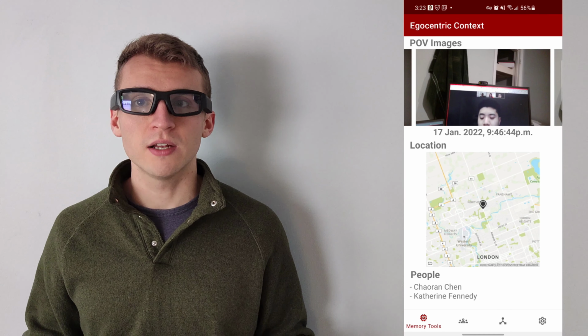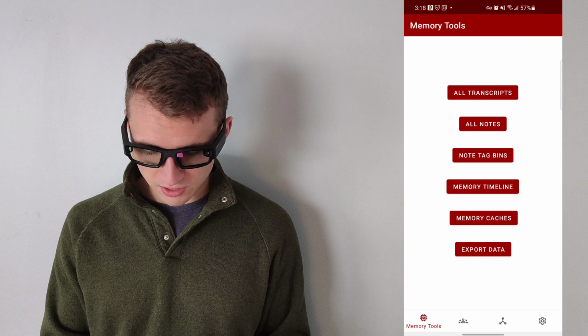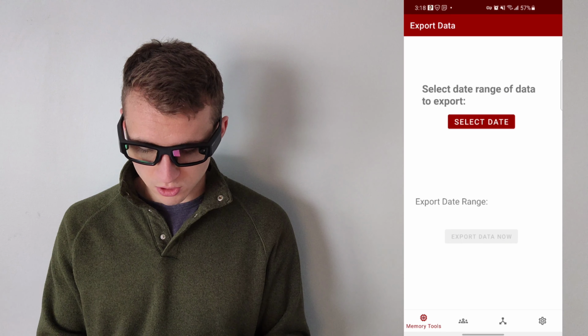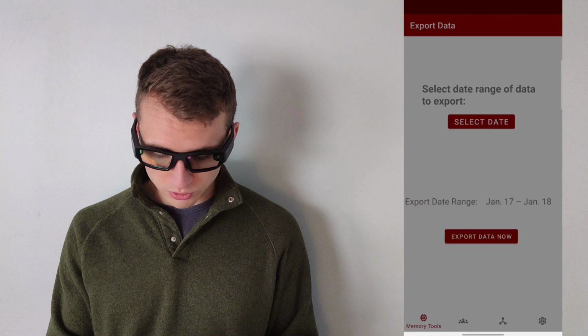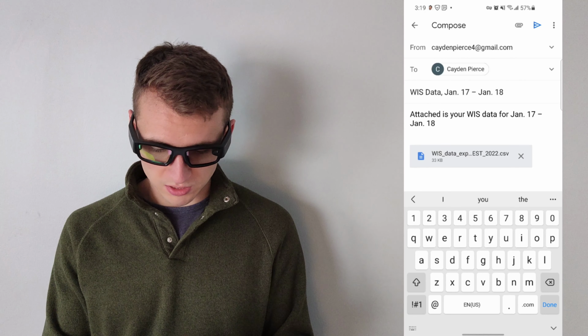I often use a PKMS system or a note-taking system. In order to be able to sync this system with that, you can simply go to export data, choose the dates that you want to export, let's say yesterday and today, and then hit export data. What I'll do is probably just email it to myself because that works for everybody.